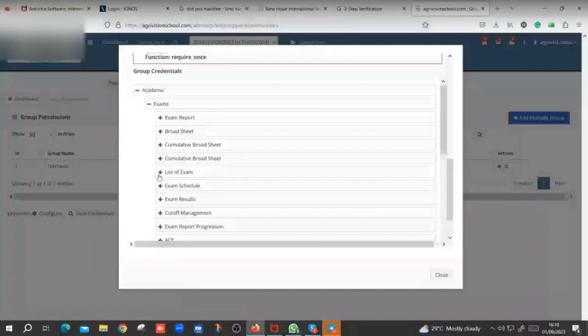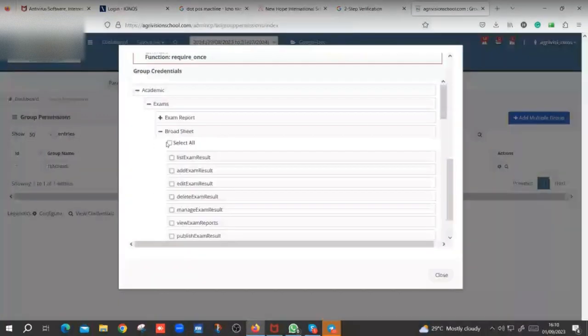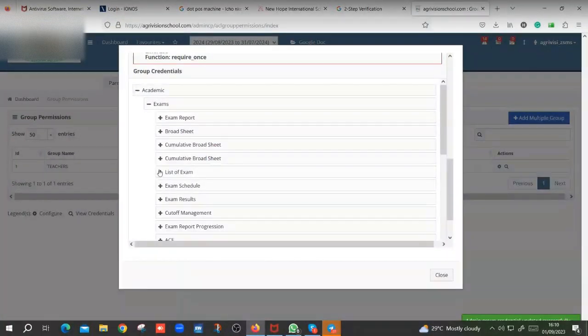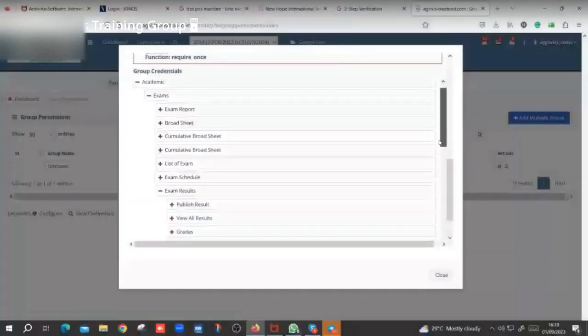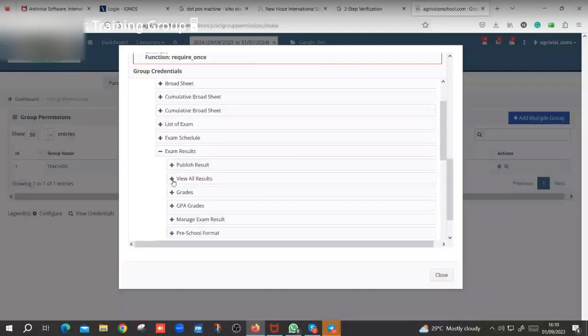As a teacher, you should be able to see the broadsheets. As a teacher, you should be able to see the list of exams. You should be able to see manage exam results. You should be able to view all results. You should be able to publish. Sectional head will be given. Now it depends on what, we will still discuss it as we move on.